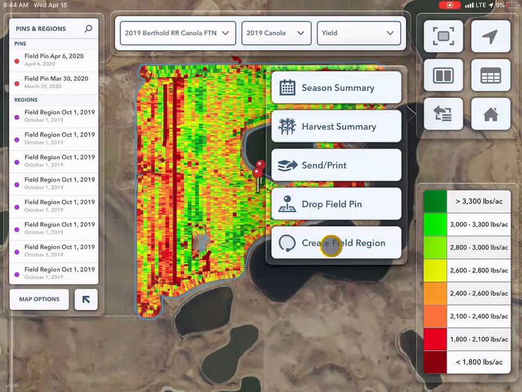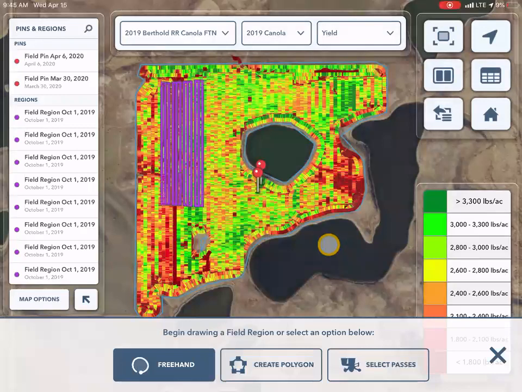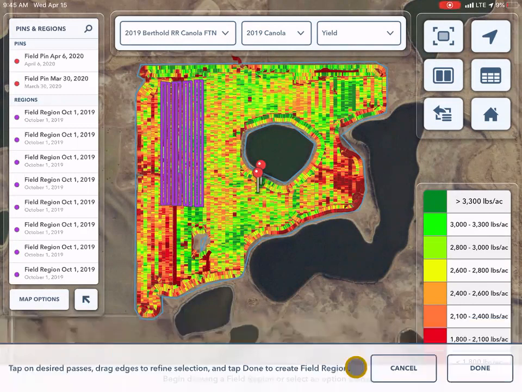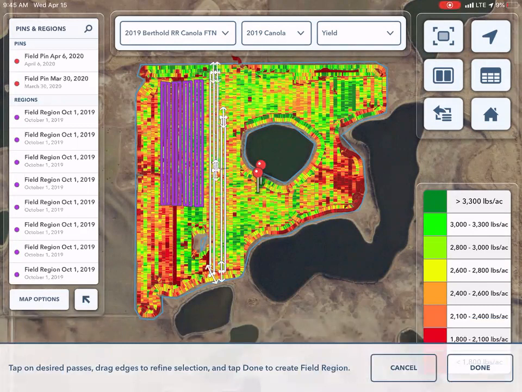Another really neat feature of the program is this create field region. The cab app is the only place that you can do field region bypass. If I had a planting map open, it would show me the planting passes. If I had an application map open, it would show me the application passes. I have a yield map open, so I can go in and select passes in this field of yield, and I can select them.